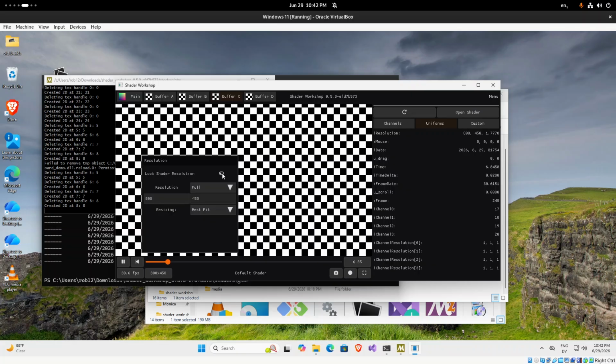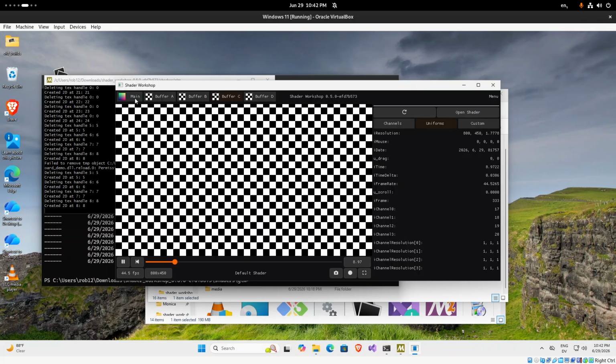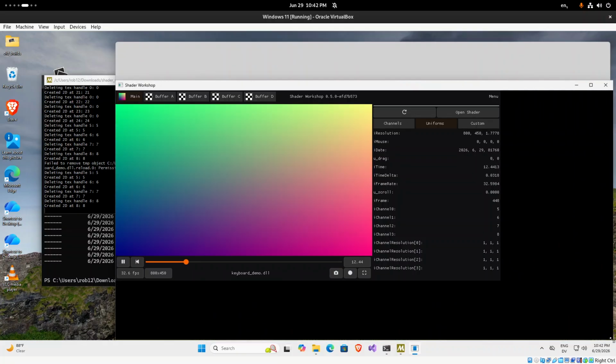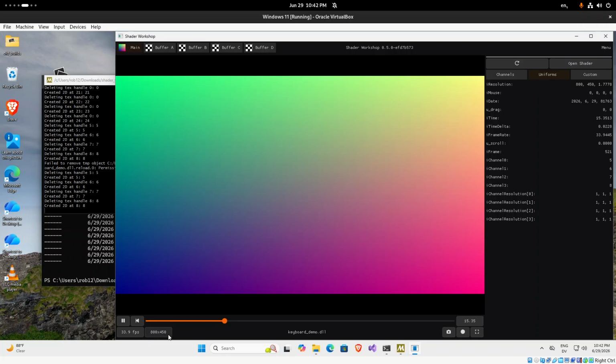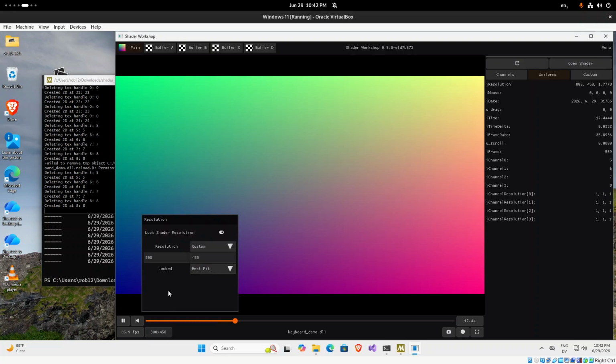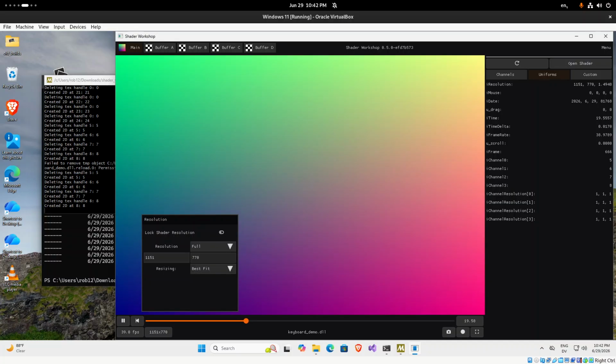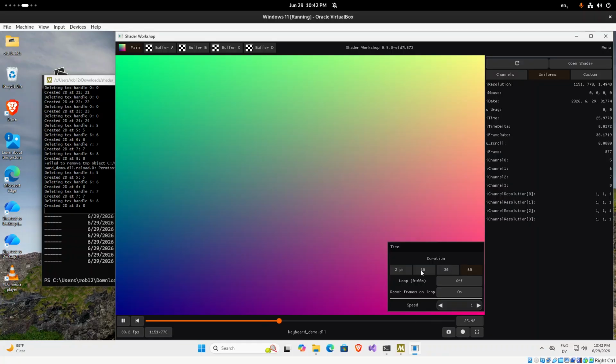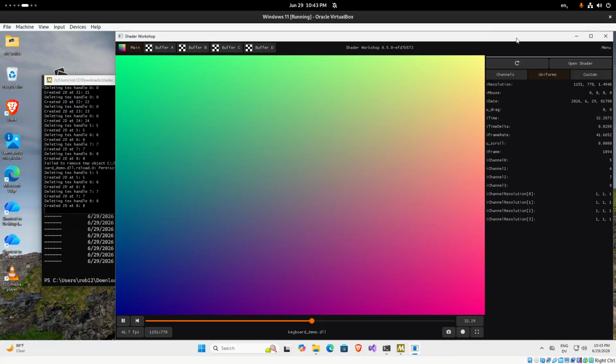Resolution: you can lock the resolution so that when I resize it, it's still 800 by 450. If I unlock it, it will jump to the actual size. Yeah, same as FragChord. These are basically modeled after FragChord with some differences.